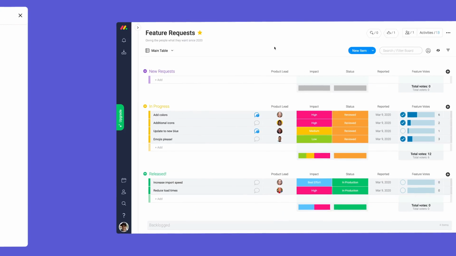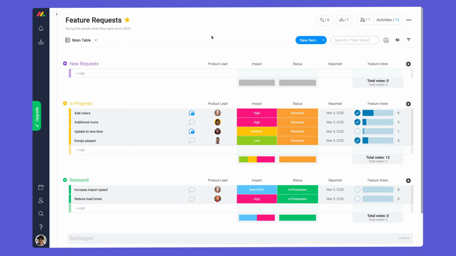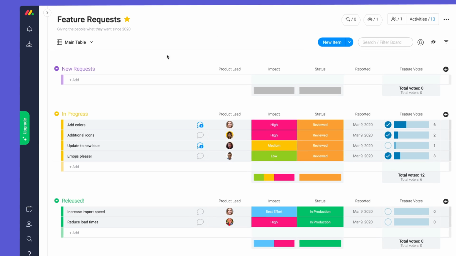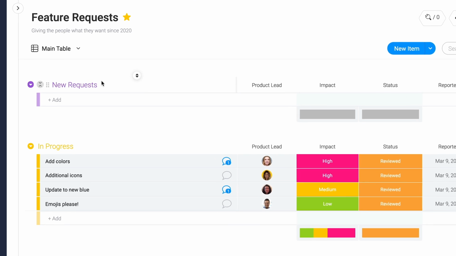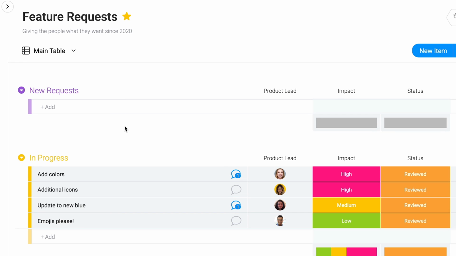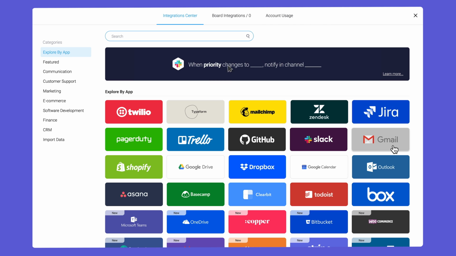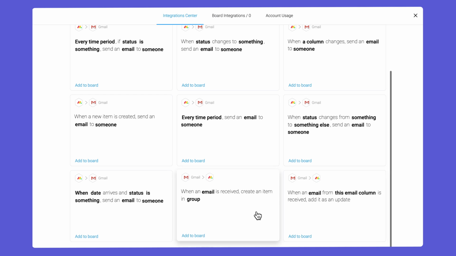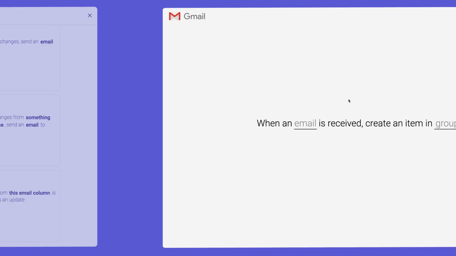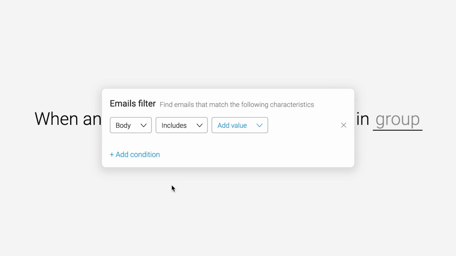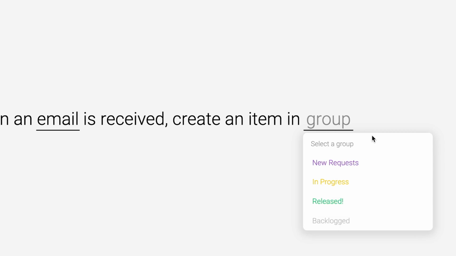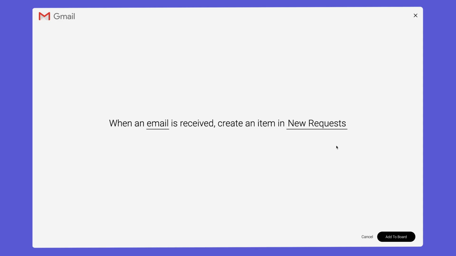Let's take a look at our project to see how integrations can help. On this board, we need an easy way to collect feature requests from clients while keeping our team in the loop. To start, let's head back to the Gmail integrations and select this recipe referenced earlier. Once configured, all emails containing the words feature requests will be added to our new group automatically.